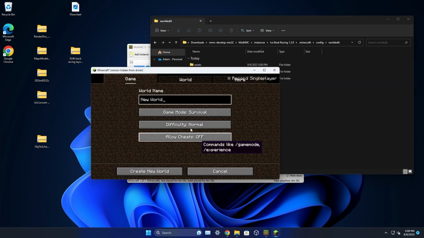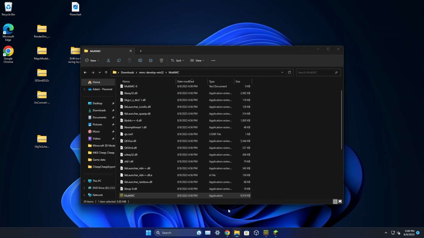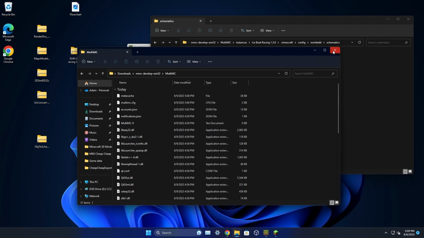Let's make a new world. We'll see if that works. Oh, there we go. Schematics. So now we can go ahead and grab our new schematic for our track, and let's just move it over here into our WorldEdit folder.